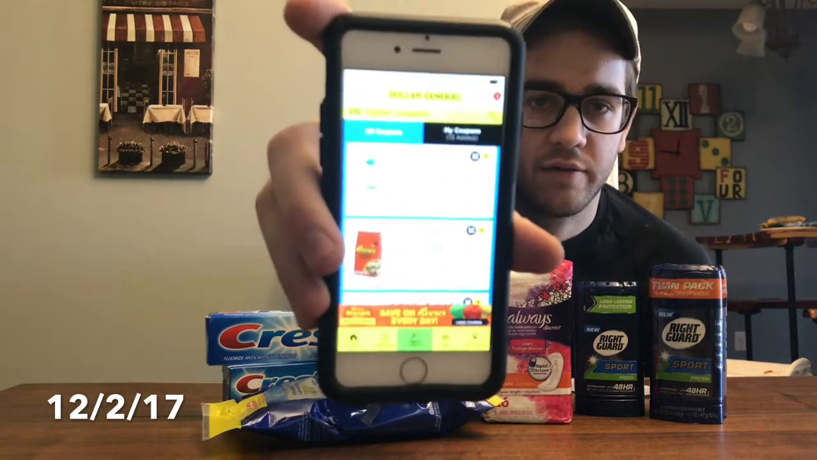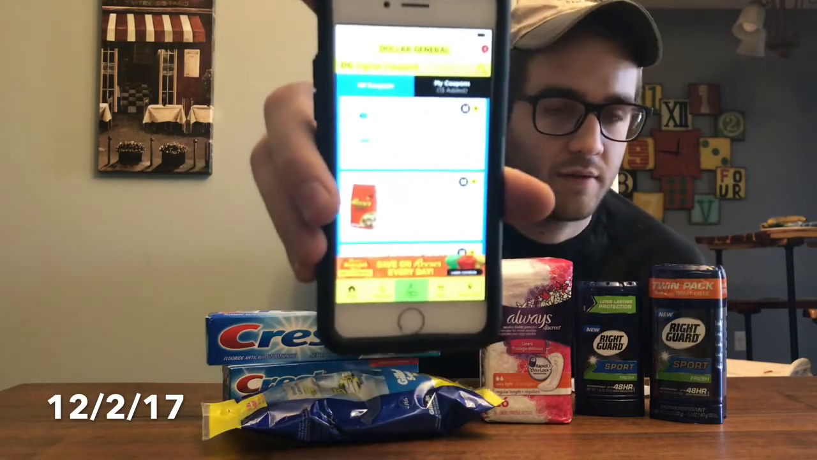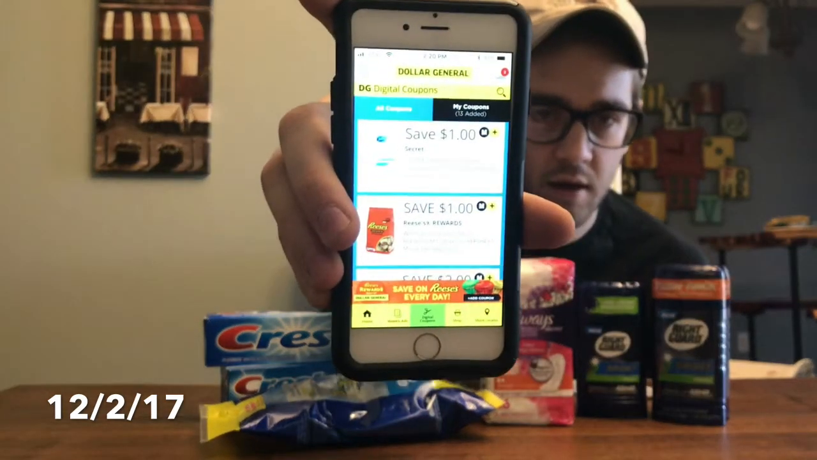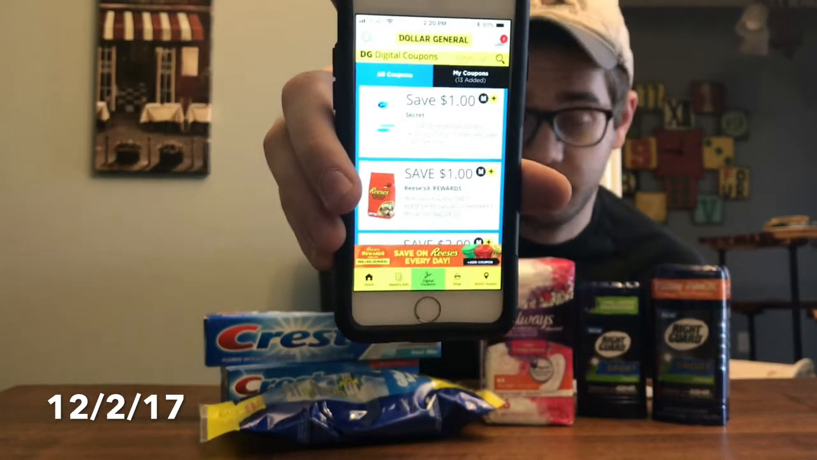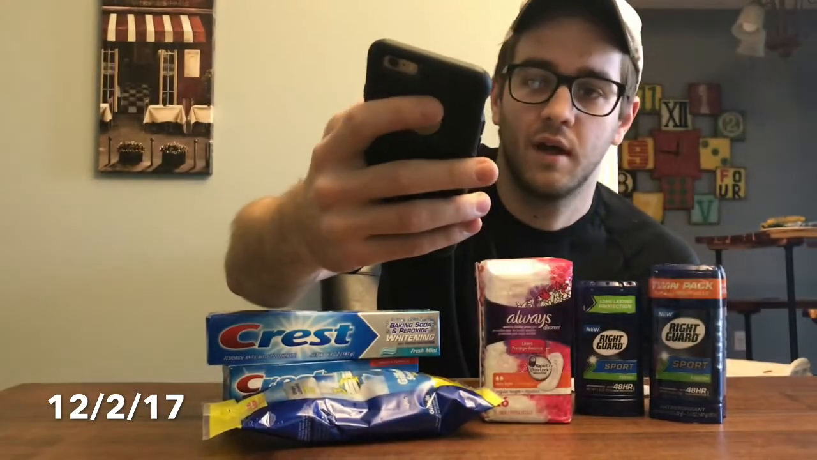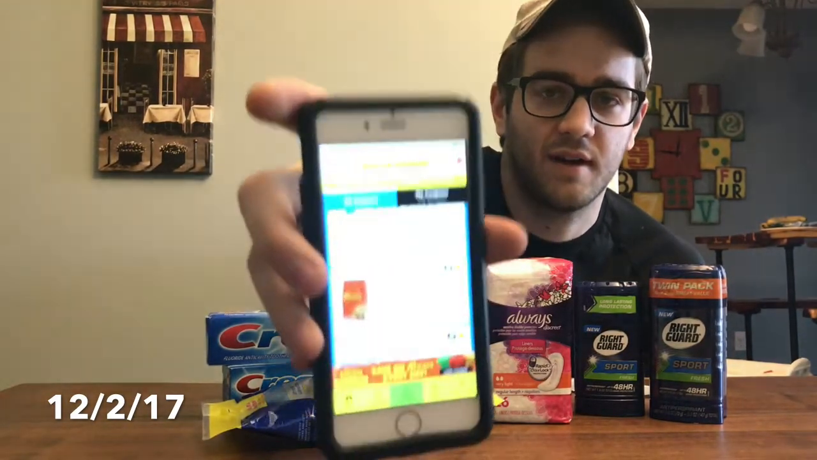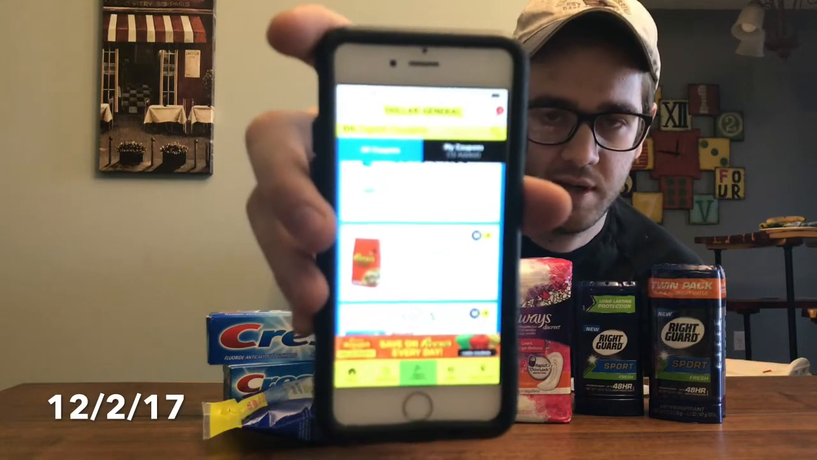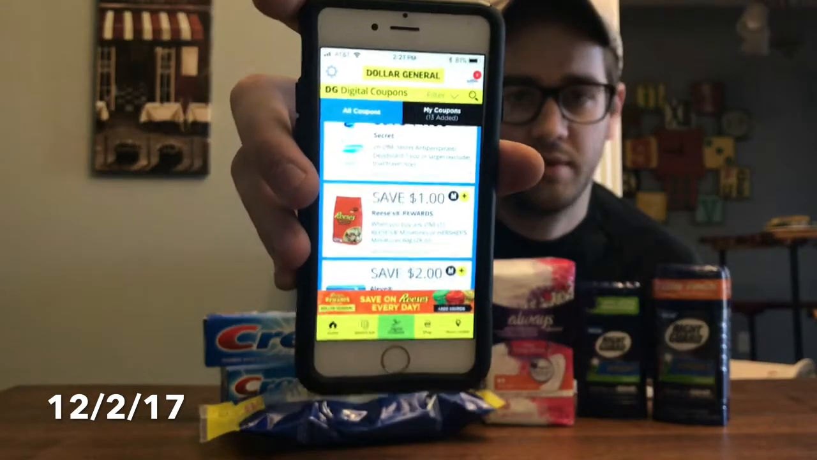So go down through all coupons, look for stuff you might need, but also look for some of the things I'm going to talk about in a second, because this is going to be a pretty good deal for some stuff that's fairly useful and most people need and use. There's a little plus sign up in the corner beside each coupon. When you hit that plus sign, it clips it to your account, which is tied to your phone number, which is what you enter at the cash register. So, that's the DG app, and it's pretty self-explanatory once you get in there. You just go down through all coupons and clip what you need.